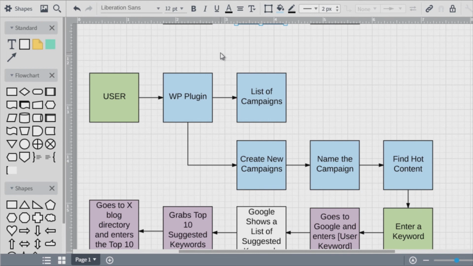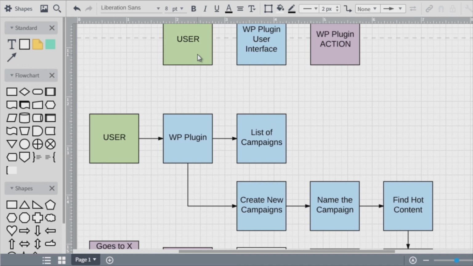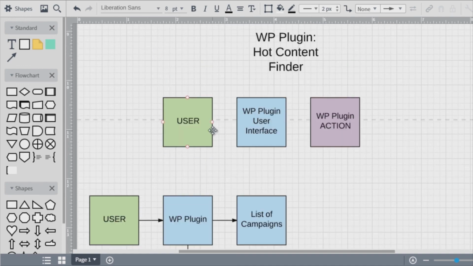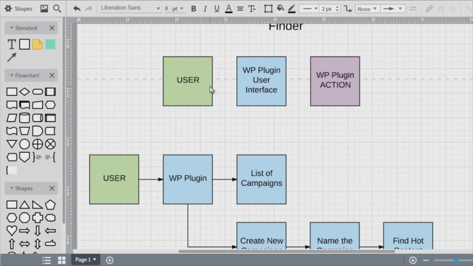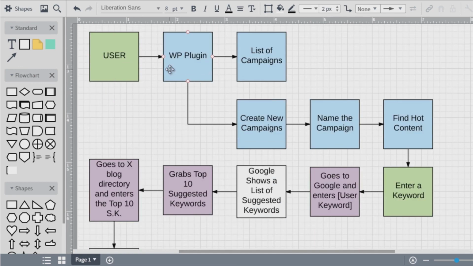Okay, so this is kind of going to be the fun part because you get to actually create the user interface, which is what the user is going to see. So if we go back to Lucid Chart over here, we saw that we color coded everything just to make it easier. If you think about it, if we didn't color code it, it would be hard to figure out what is happening. So we can see that the user comes in, they obviously see the WordPress plugin, and what we need to figure out is what they're going to see.